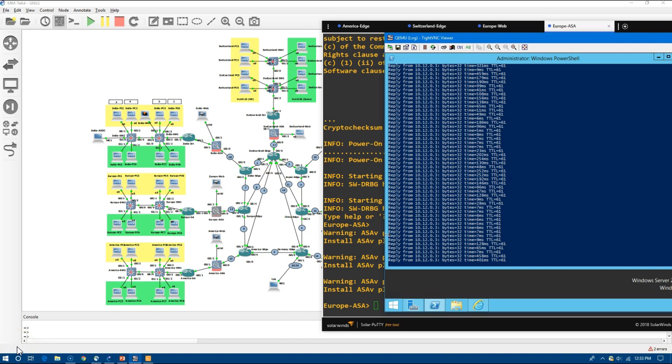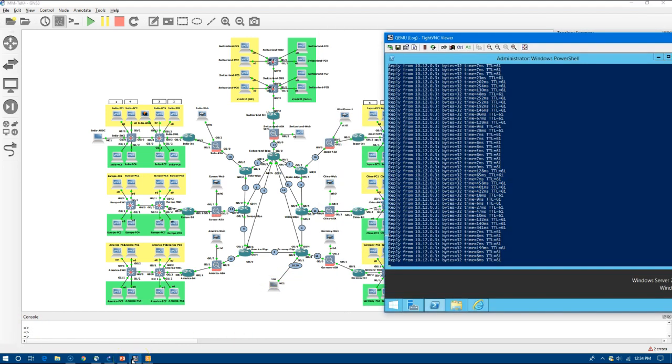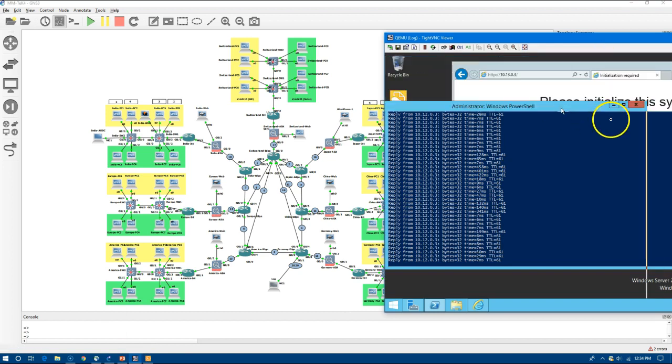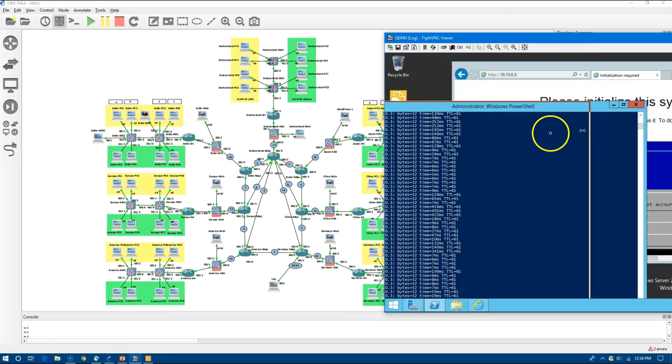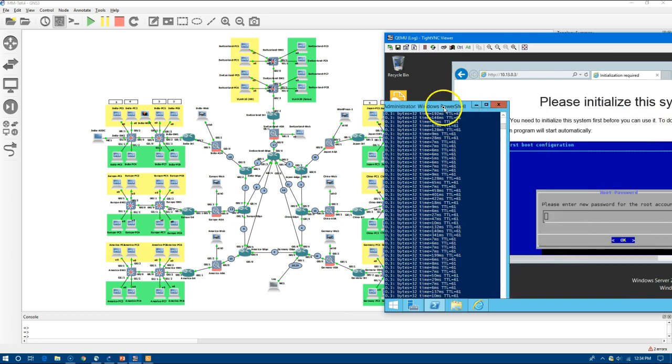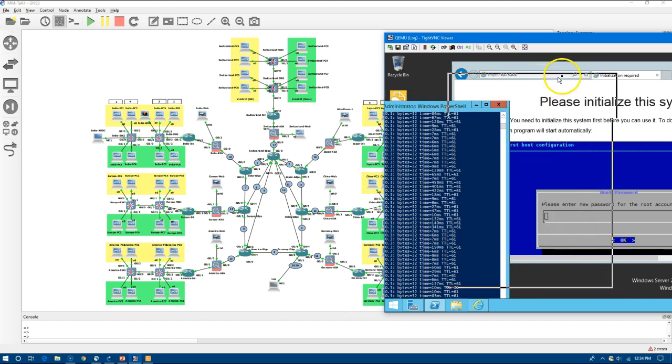Okay, so now what we want to do is go back and actually restrict our ASA so that it just allows traffic to the web server. And what I've done here is I've gone into the logging server and consoled into that, and I've opened a PowerShell window, and I'm doing that so that I can track ping.